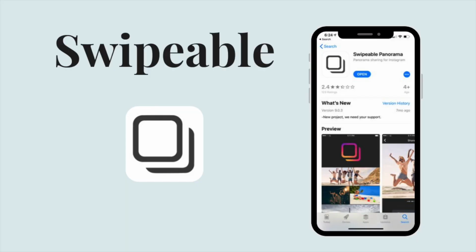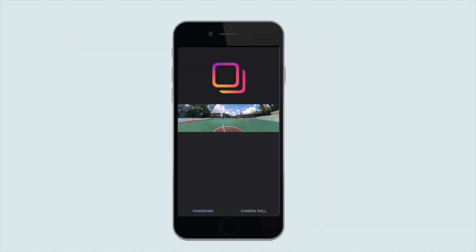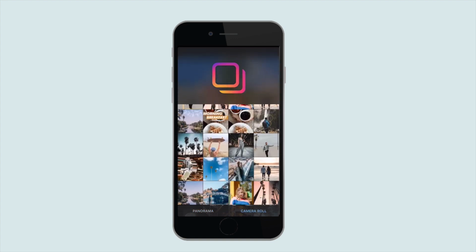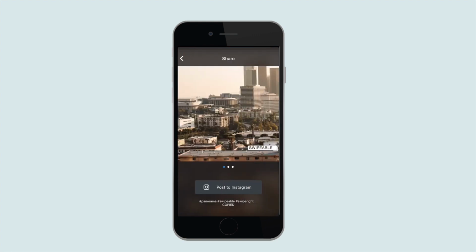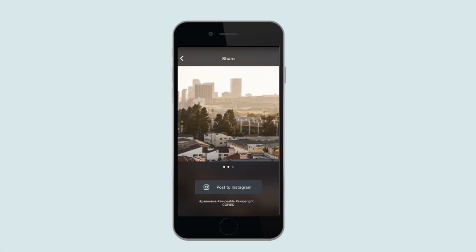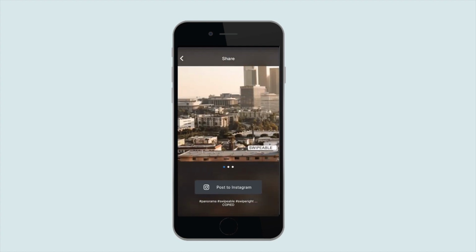Cool. So last but not least, the other app I want to show you is called Swipeable. This one also does the same sort of effect with swipeable images, and it's pretty cool. It has some different options with panoramic views. And so say we're going to do an image of, I don't know, Los Angeles. You can create it so it's swipeable like this. It's kind of cool, right?